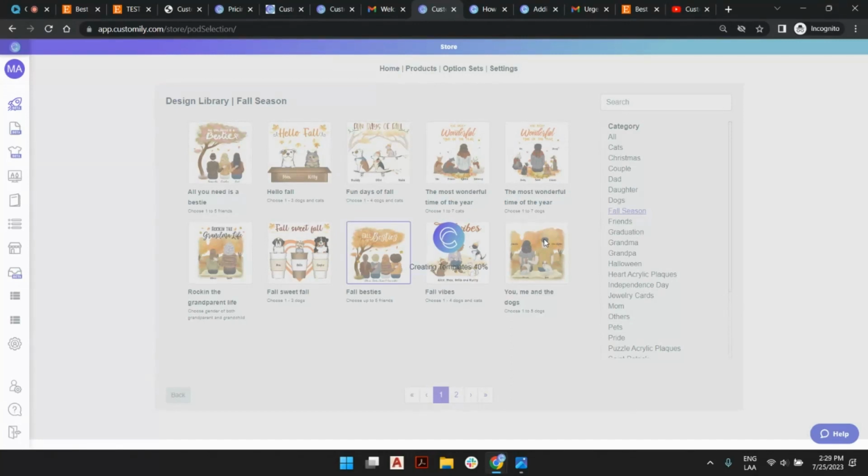So now Customily will start working for you. It's going to create the new listing on Etsy. It's going to connect that listing to ShineOn. It's going to retrieve all the information of the product from the API, including the print area and the mockups.